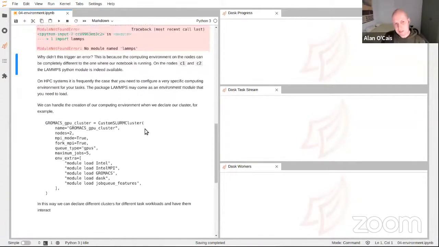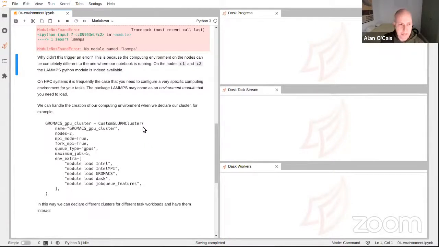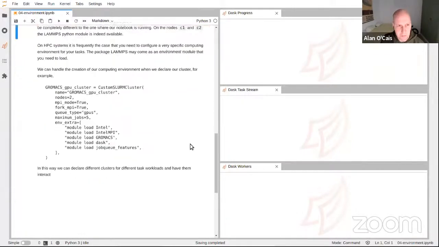But the interesting thing about this is that we can actually have multiple clusters, right? So we can have something that we use to execute GROMACS tasks, and we can have another cluster that we use to execute LAMMPS tasks, and we could potentially couple that with a local cluster where we do some analytics or something like that. So there are lots of possibilities here for how you can bring these together.